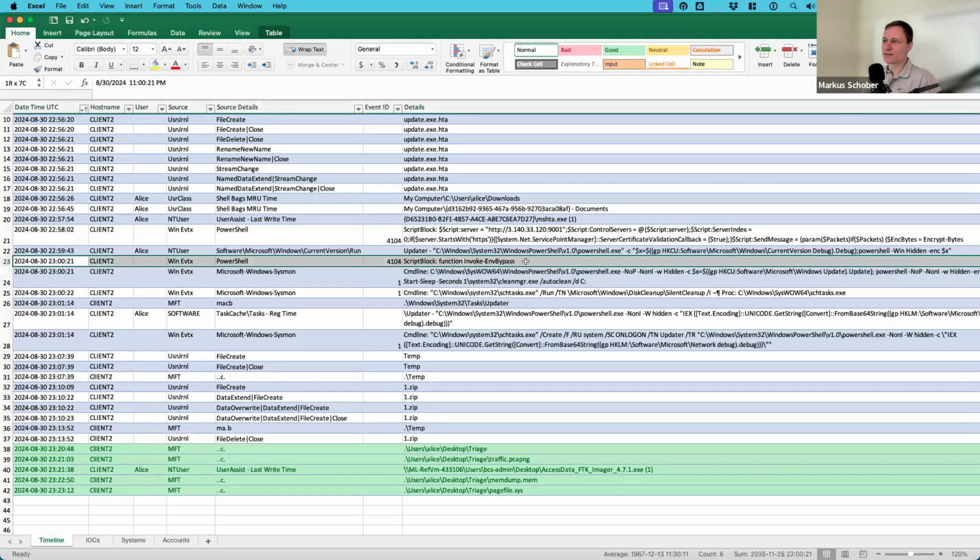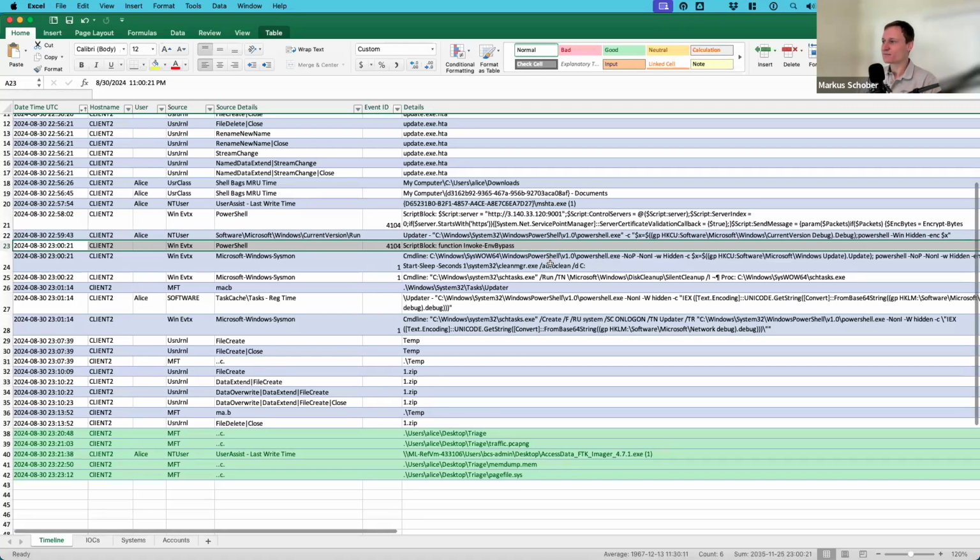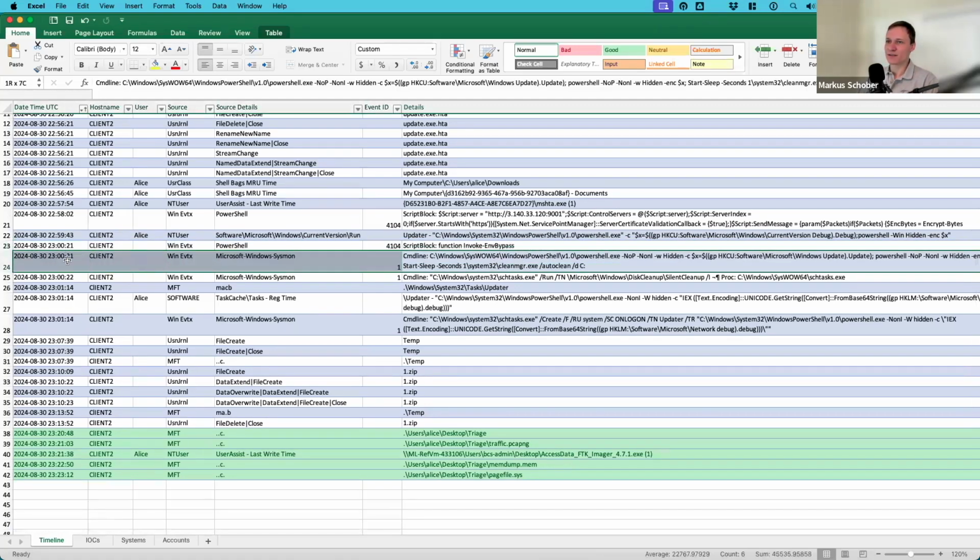Two minutes later, we can see Invoke-EnvBypass, a script block. So PowerShell script block logging. I always mention how important that is. It captured a script that was called Invoke-EnvBypass. So clearly a privilege escalation or some bypassing. And then there was some execution that was captured in PowerShell event logs, and by Sysmon event logs, done by PowerShell.